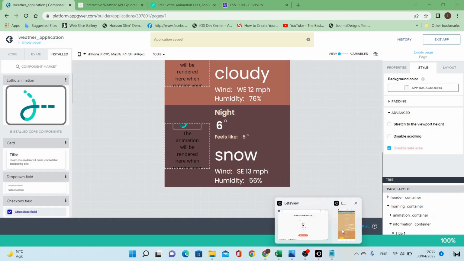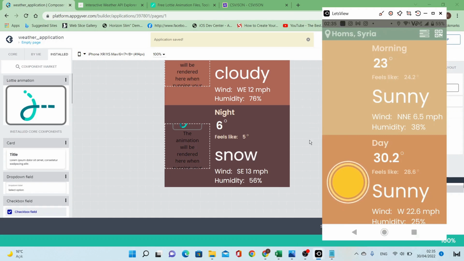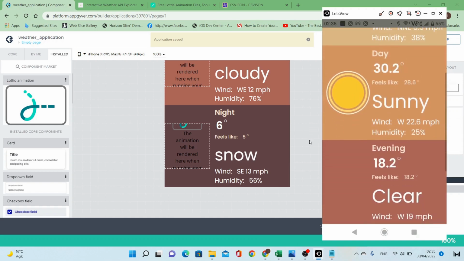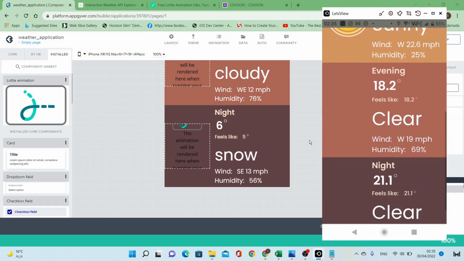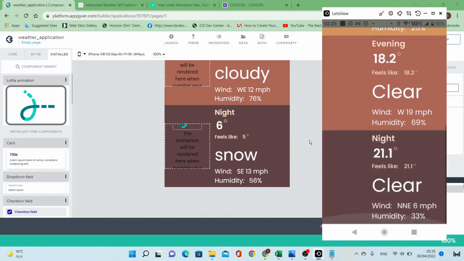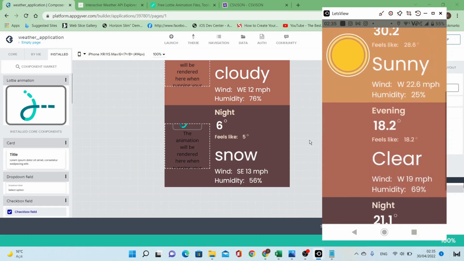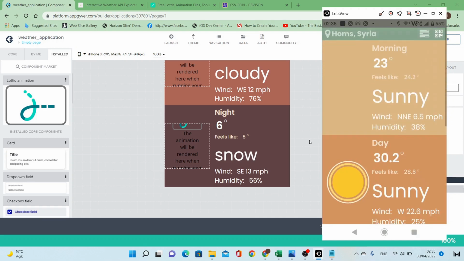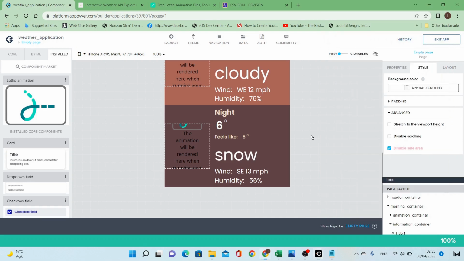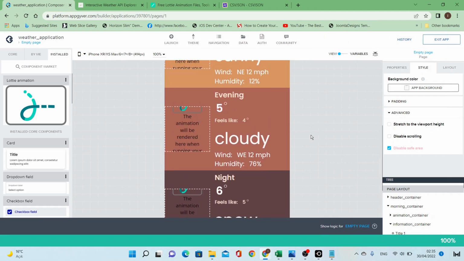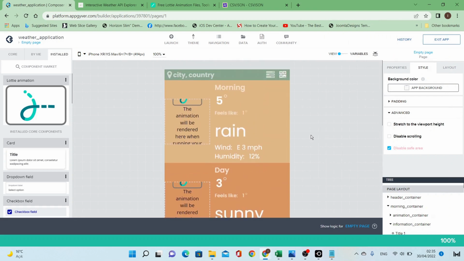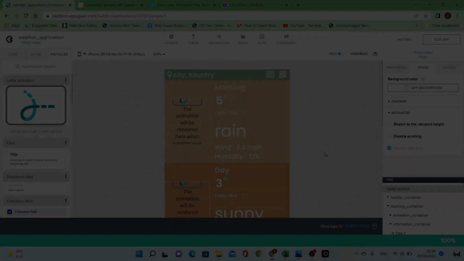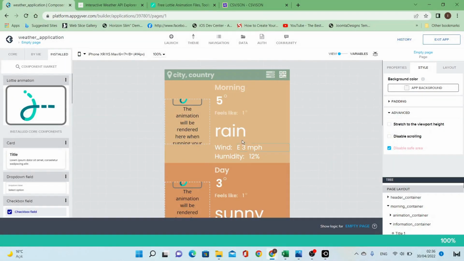Okay, everything is connected successfully. So let's go back and reconnect the height according to the active container.